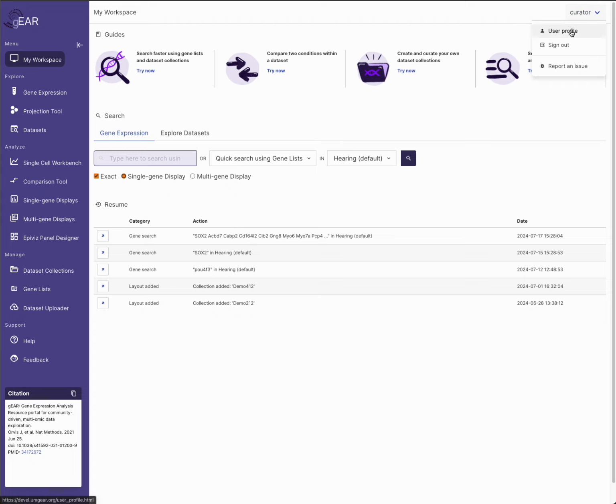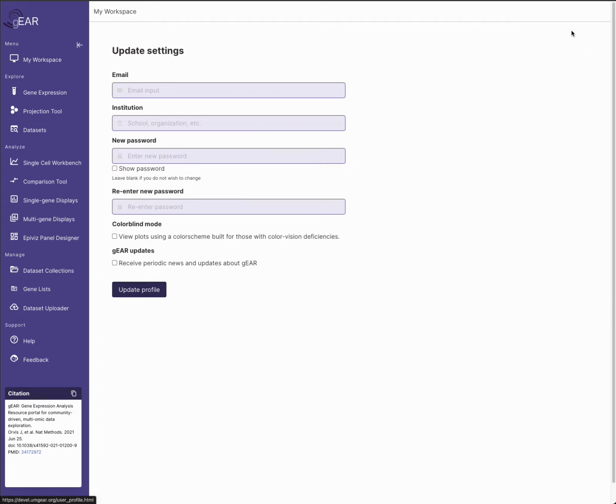If you're already signed in, I just want to show the user profile section. Here you can update your settings, your email, institution. You can update your password. We do have a colorblind mode, and then you can toggle whether or not you want to receive gEAR updates. One thing I want to mention on the colorblind mode is we are looking at, in the future, implementing themes. So you can change coloristic stylings to fit your individual preferences. So we're going to come back to the My Workspace dashboard.